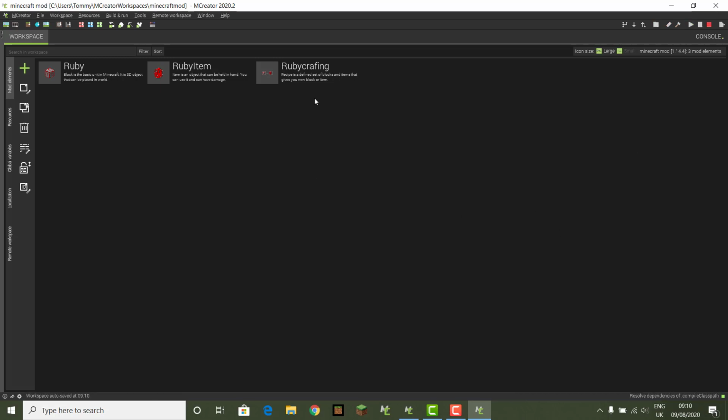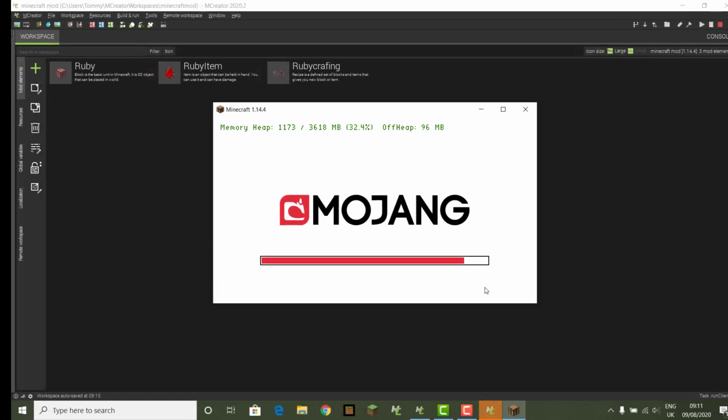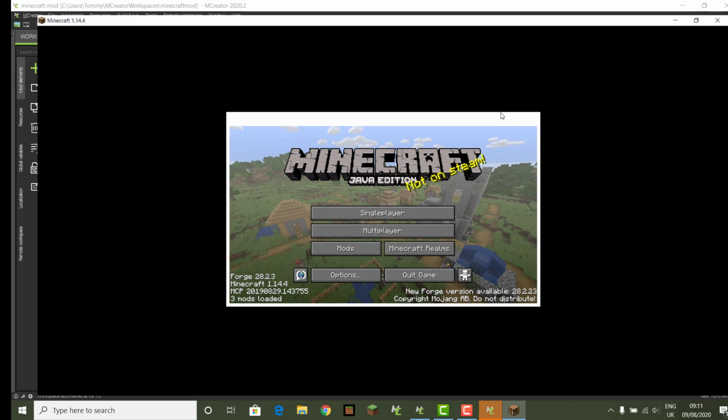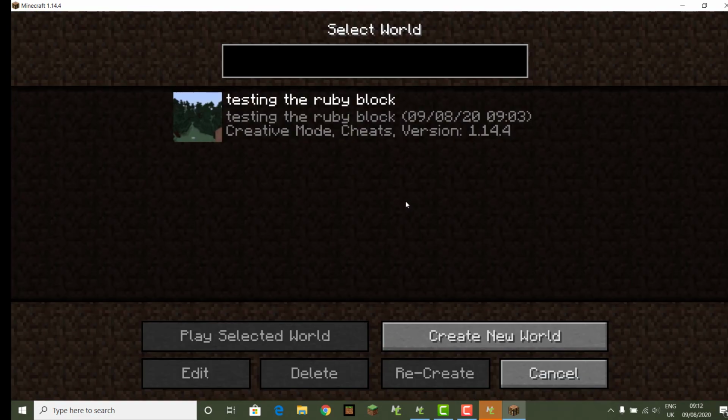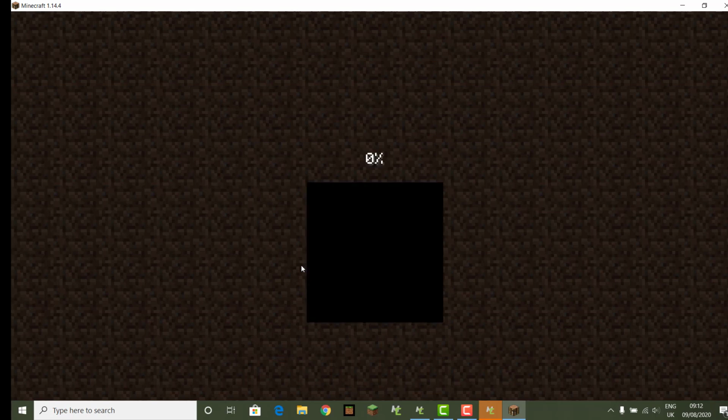So we're going to go back to that world. The worlds are saved in this workspace, so anytime you close it and open it, the worlds from this workspace will still be there. If putting a ruby in a furnace turns it into a ruby, and just a ruby item will work or not. So we're going to go to the testing the ruby block. It's already here, so we're going to press on it and play this world here.